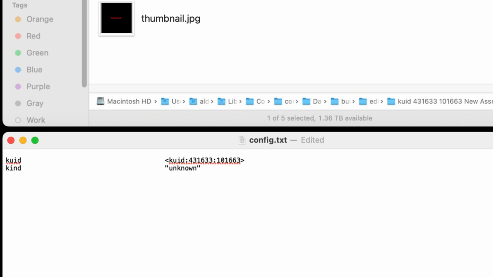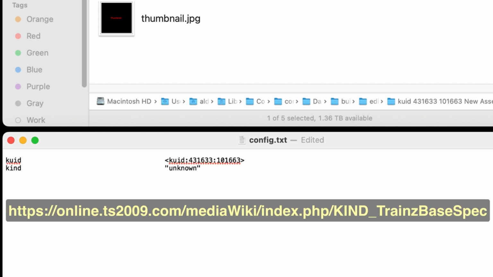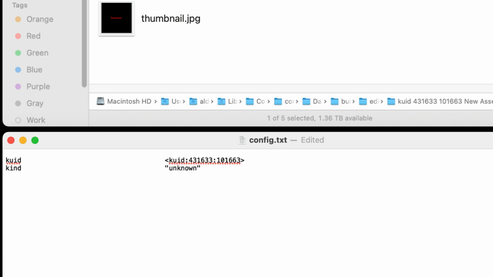Trainz can create several different kinds of assets: scenery, track, locomotives, etc. So you need to identify which type of asset you are creating. A list of the different types of assets you can create can be found here. In our case, it will be a scenery asset, so change unknown to scenery.